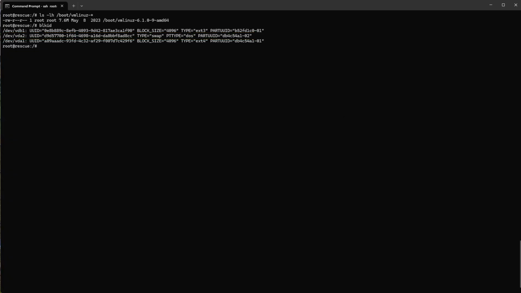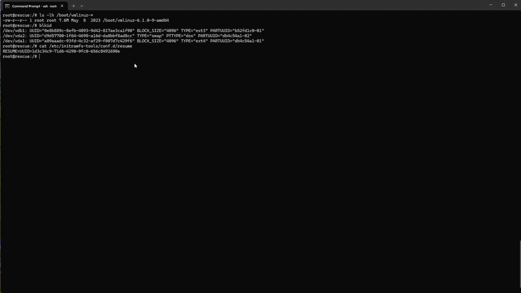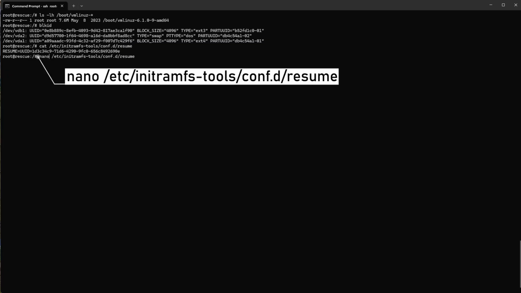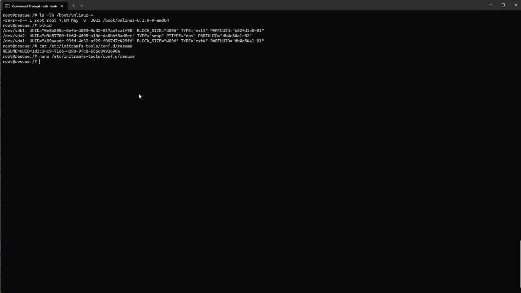The resume configuration file must reference the UUID of your active swap partition. If it doesn't match, you'll get warnings during update initramfs, and suspend or resume functions may break. Now, open the resume configuration file. Ensure the UUID matches that of the swap partition UUID. Then, update using the following command.